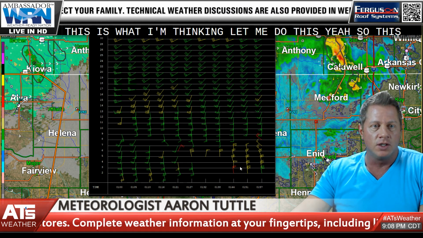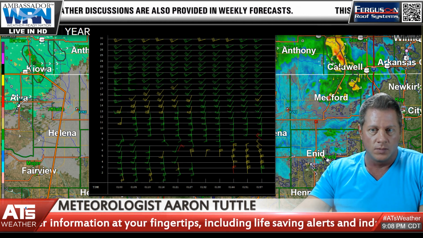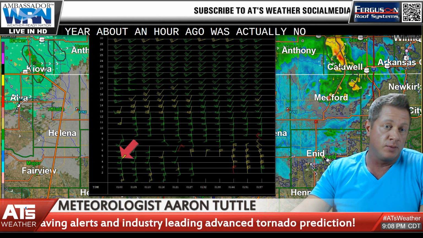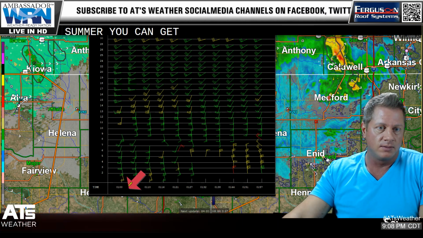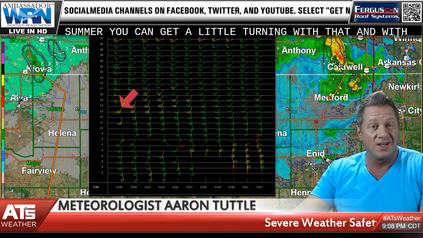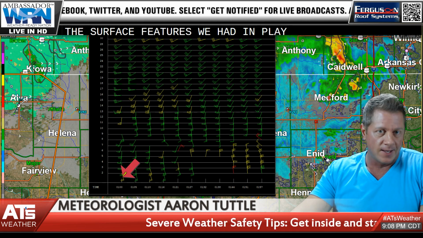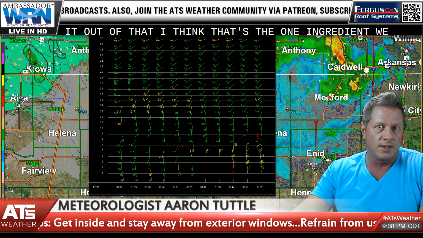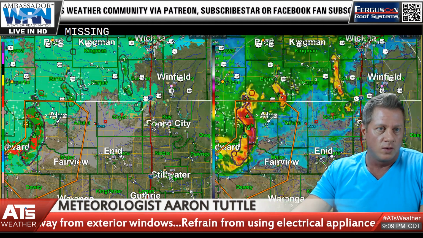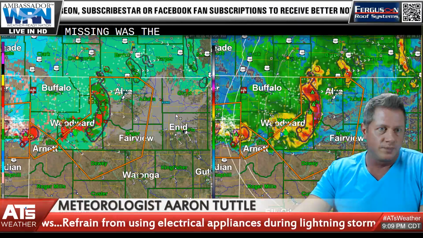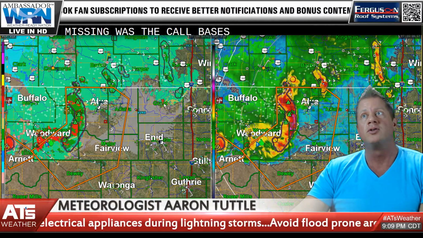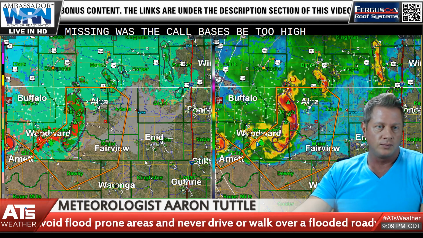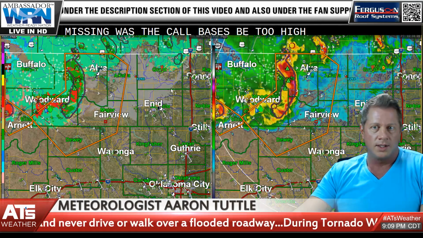Yeah, so the shear about an hour ago was actually not too bad for summer. You can get a little turning with that, and with the surface features we had in play, I think we would have gotten a tornado out of that. That's what I think. I think that's the one ingredient we had missing was the cloud bases being too high. So, yeah, I'm convinced.